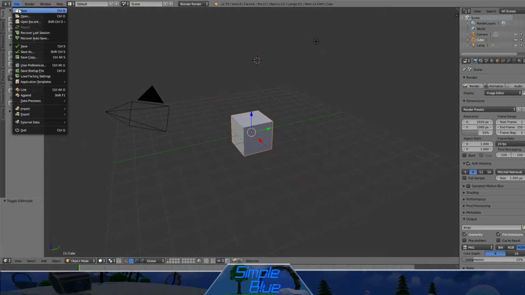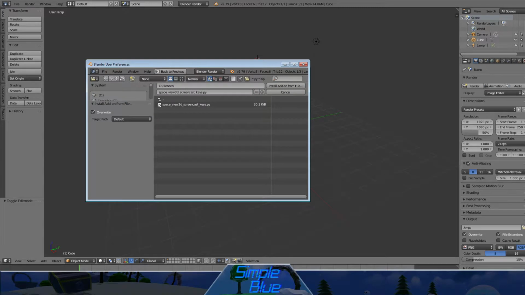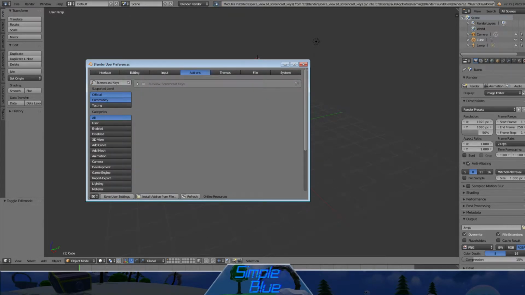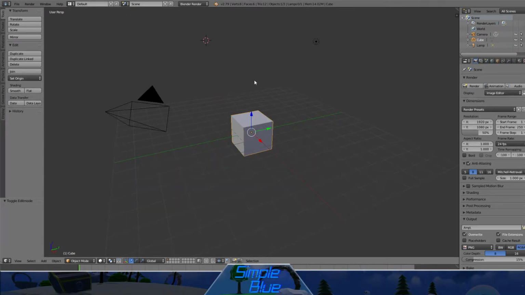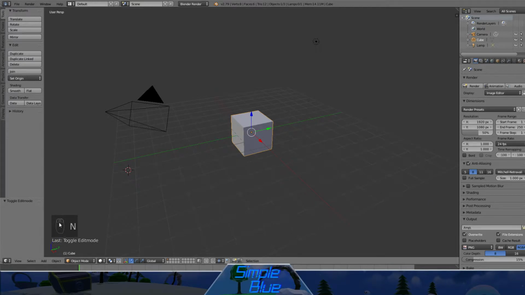Now I'm going back to my user preferences, typing in Screencast, which does not exist yet, and installing it. Then you can quickly find it by typing in Screencast, checking the box, and you're now good to go. One issue though is it has not activated until you press N, the toolbar on the side here, and click Start Display. Now anytime I click, you can see the left mouse click, or I can press N to make this bar go away, and N will bring it back.